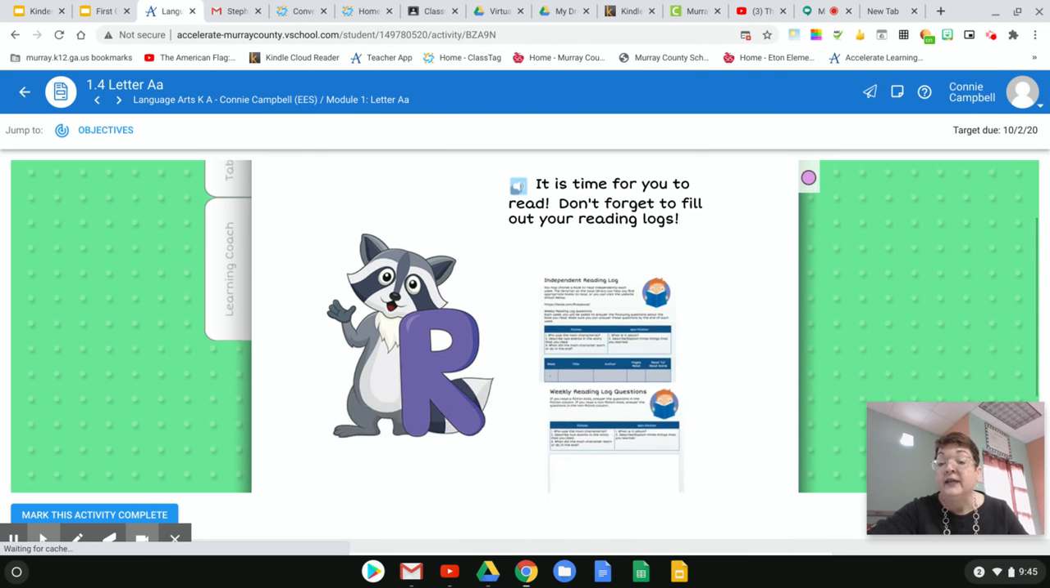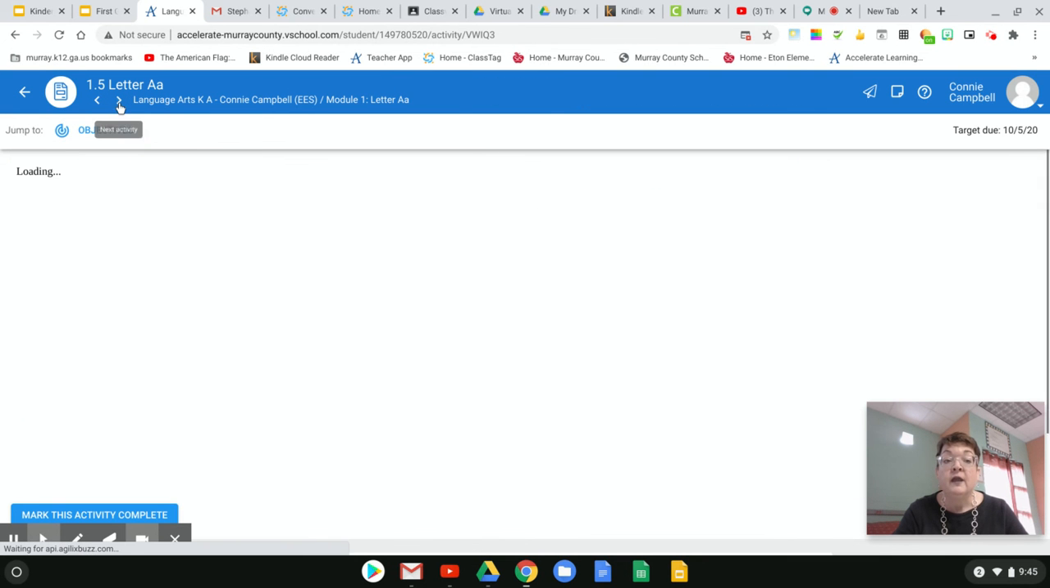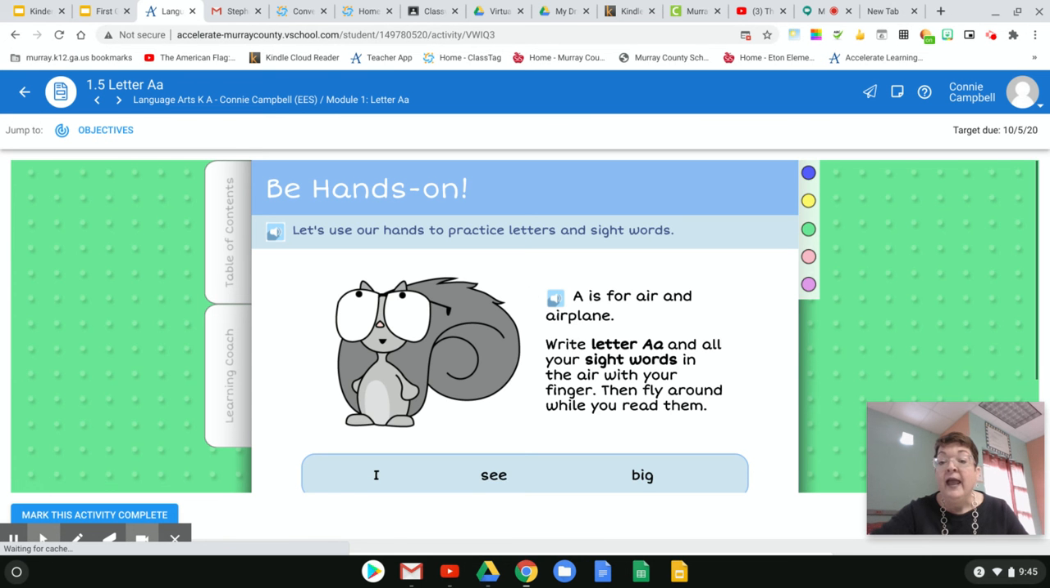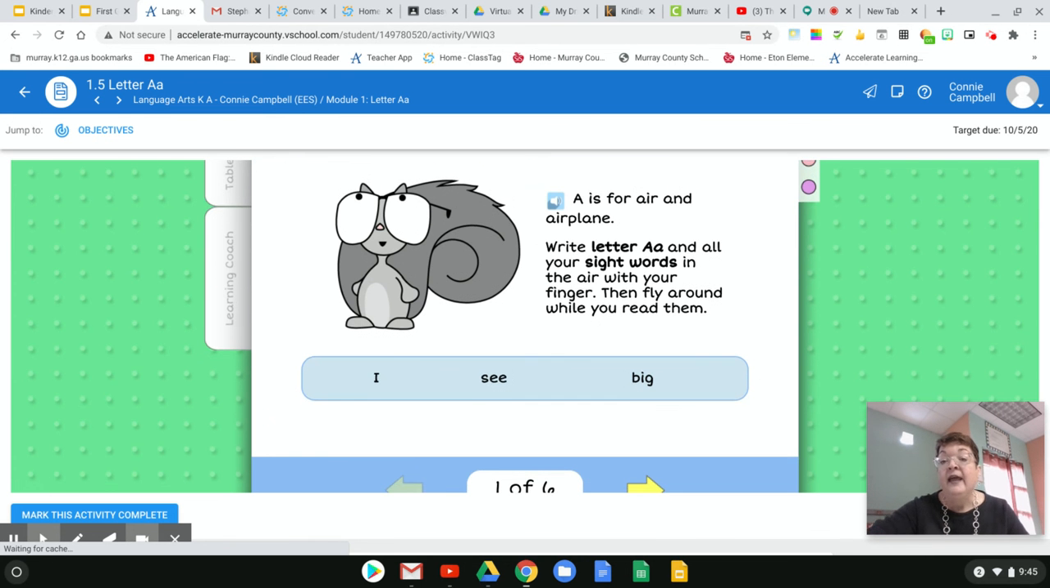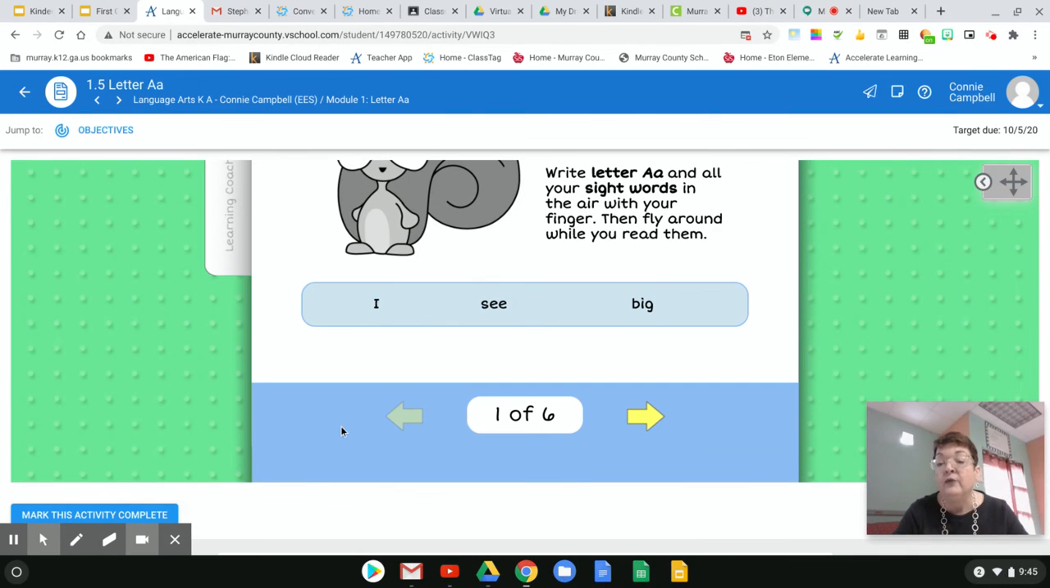Now it's time to read, and you're going to fill out your reading log. Your reading log is in the back of your notebook, and you may choose to read any story with your child. Here we go. Friday's lesson 1.5, letter A. Hands on. A is for air and airplane. Write the letter A and all of the sight words in the air with your finger and fly around while you read them.